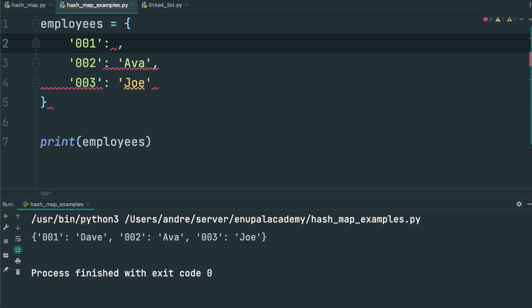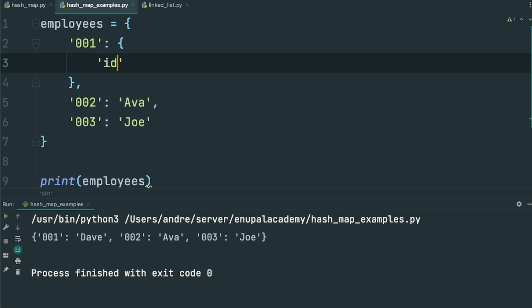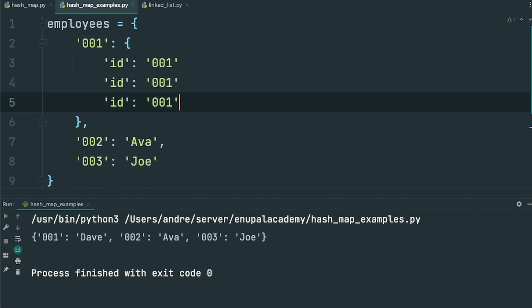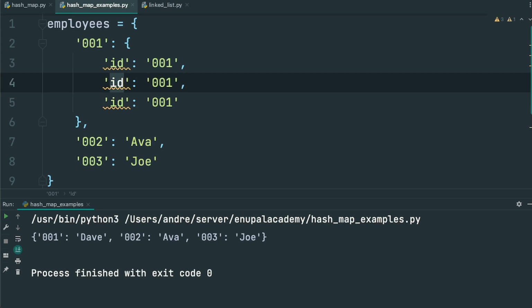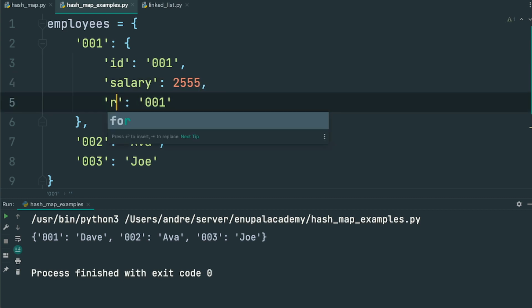So let me add another curly braces here. In this case, we can repeat information from the key. So for example, the ID is going to be again 001. So let me add more information here very quickly. And for example, as a second parameter, we can add the salary, something like this. And probably we can also store the role. So in this case, let's say it's a Python developer.